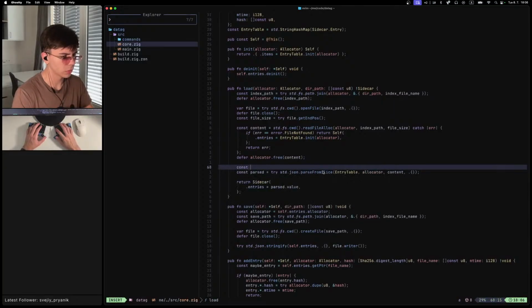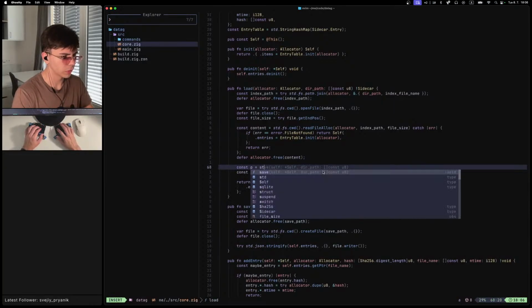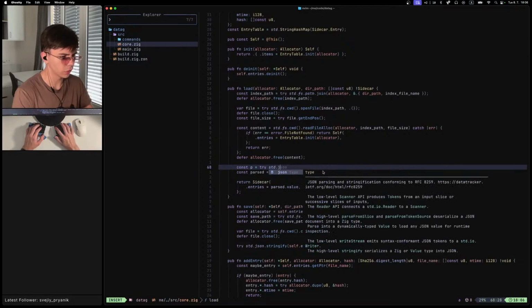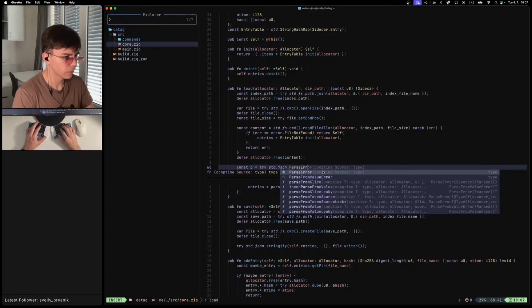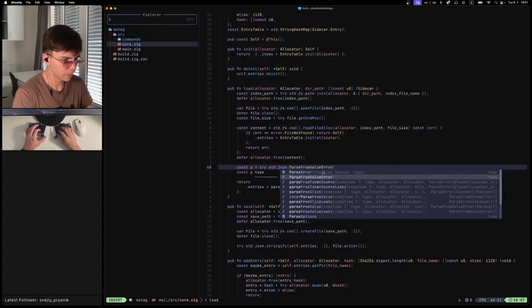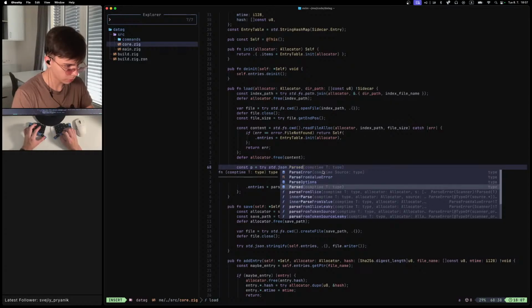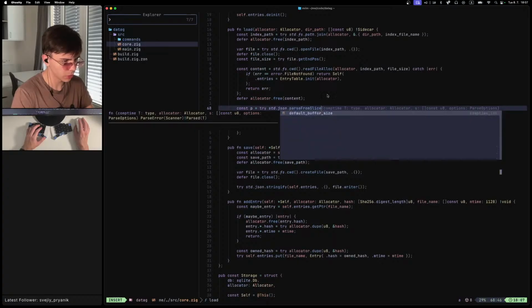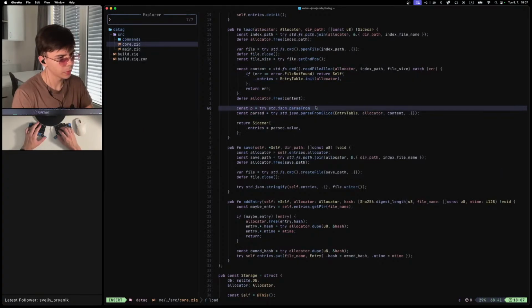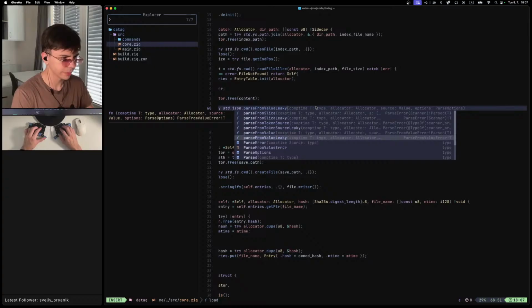Const p equals try std json parse parser options parsed parse from slice. Is that what I'm doing here? Yep. Parse slice wiki token source value.